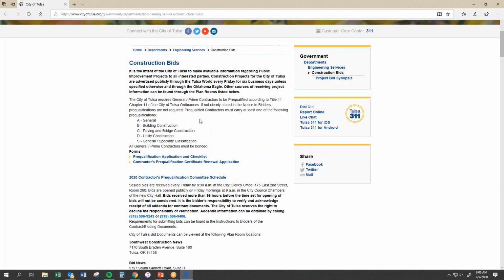And towards the top, it talks a little bit more about the pre-qualifications and how you can get on the pre-qualification, submit your application to the engineering department. If you have any other questions on that, please let us know. If not, we'll go ahead and continue on.